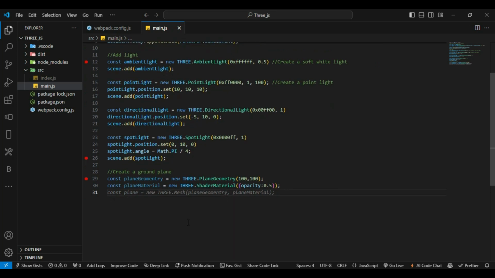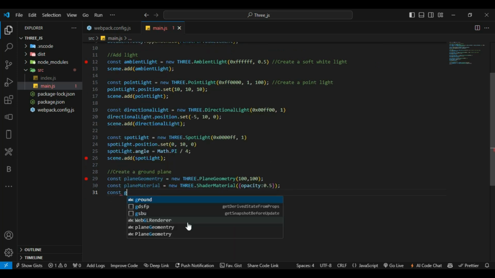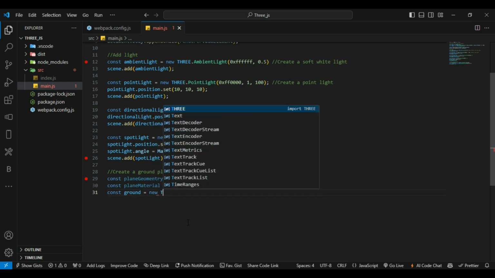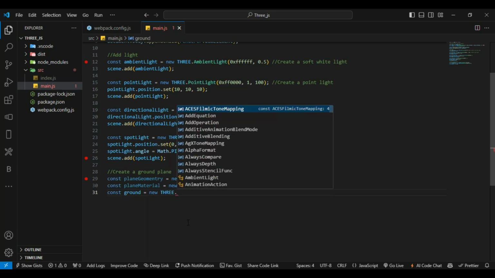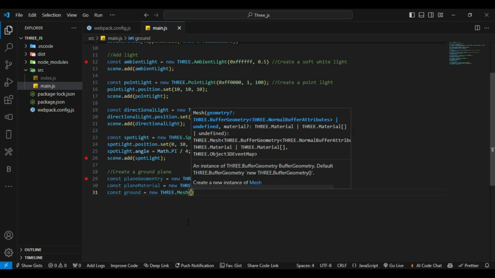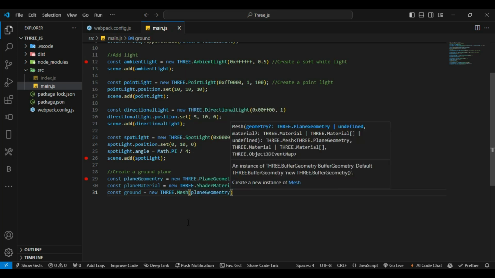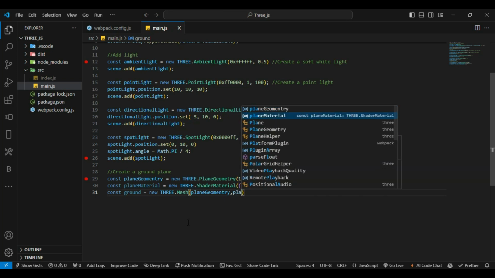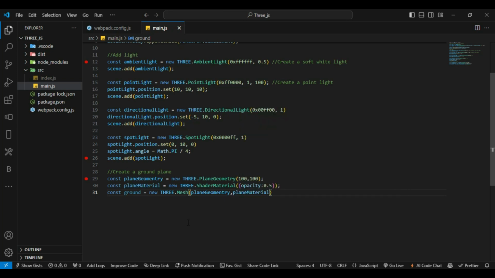Now the next thing for me to do is what? Const ground is equal to new THREE.Mesh, right? With planeGeometry, comma, planeMaterial. So we have that way. Now the next thing to do is to create a rotation. So I'll say ground.rotation, then I say Math.PI over 2. Now the next thing is to receive the shadow.